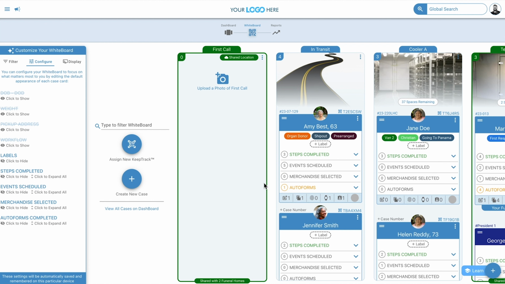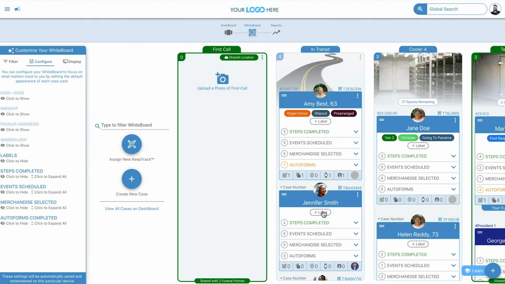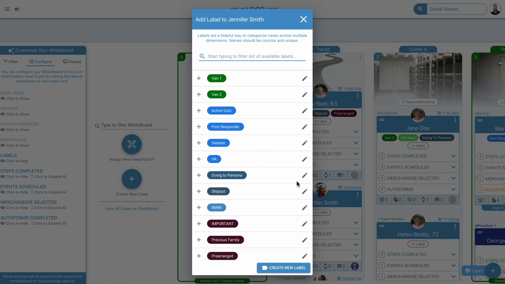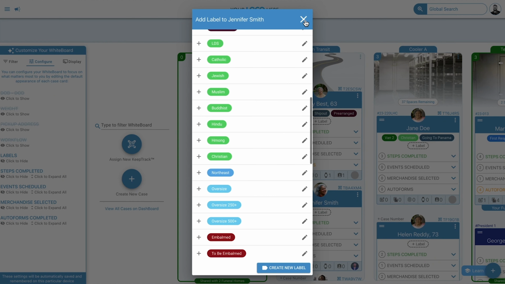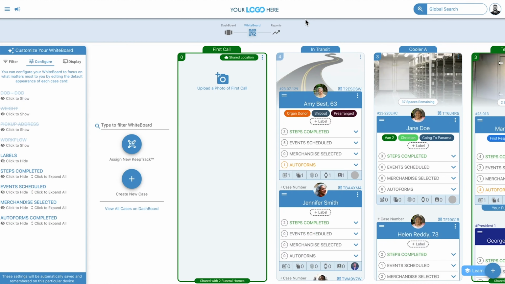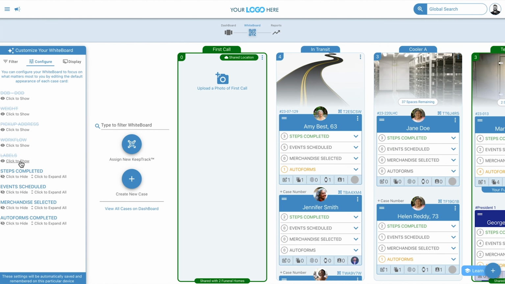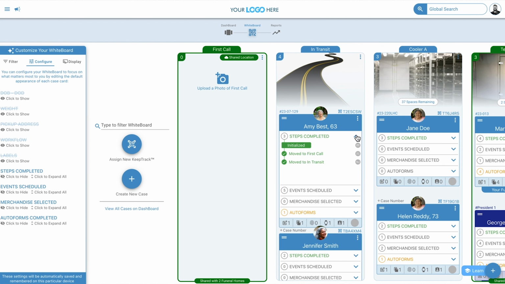Labels are going to include any custom labels that help specify veteran status, medical status, religion, and many more pieces of information that are useful to your team. Again, you can choose Click to Hide. Steps completed will cover any tracking steps that were configured for that particular workflow. For Amy Best, you can see that the case was initialized, moved to first call, moved to in transit.